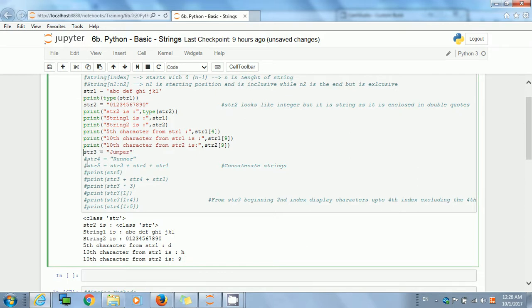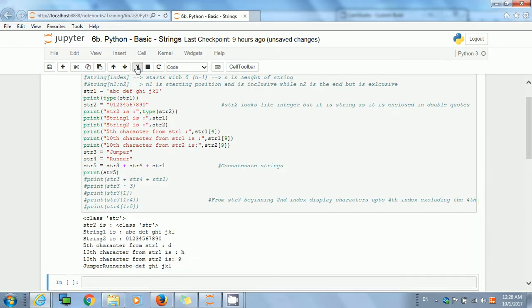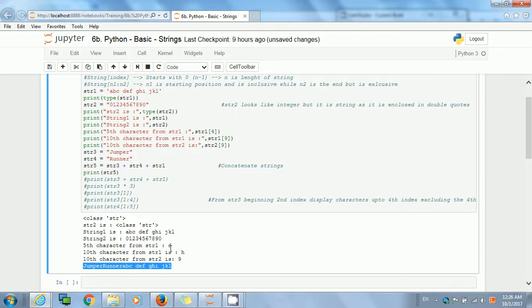Over here I've declared two strings, str3 and str4, and str5 I'm declaring as str3 plus str4 plus str1. This is concatenation. In Python you can simply concatenate strings by using the plus sign. So I'm printing str5. It should be jumper runner, ABC space DEF space GHI space JKL. Here you go, jumper runner and the value of str1. Or you could directly concatenate and display in the print function.